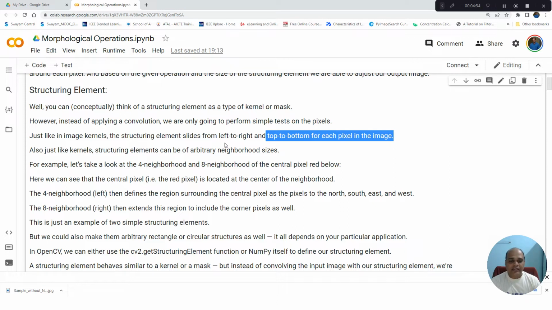So let us take an example of a structuring element. It can be a 4 neighborhood or an 8 neighborhood structuring element. 4 neighborhood means I have a center pixel and 4 pixels, one in the north direction, south direction, west direction and east direction. Whereas in an 8 neighborhood, we also consider the corner pixels: northwest, northeast, southwest and southeast. So that constitutes an 8 neighborhood. I will show you how the 8 neighborhood and 4 neighborhood look a little bit later.